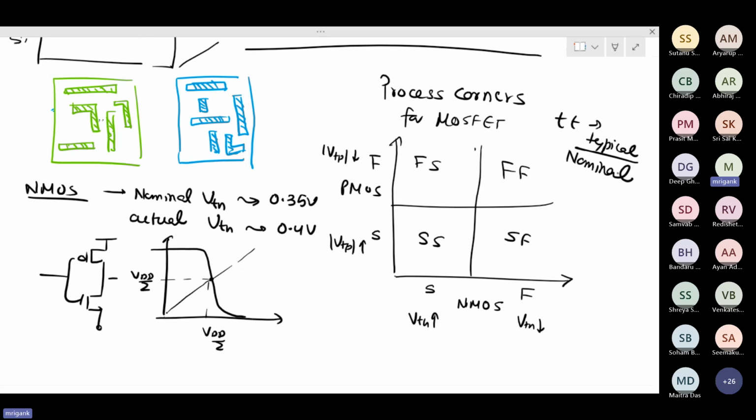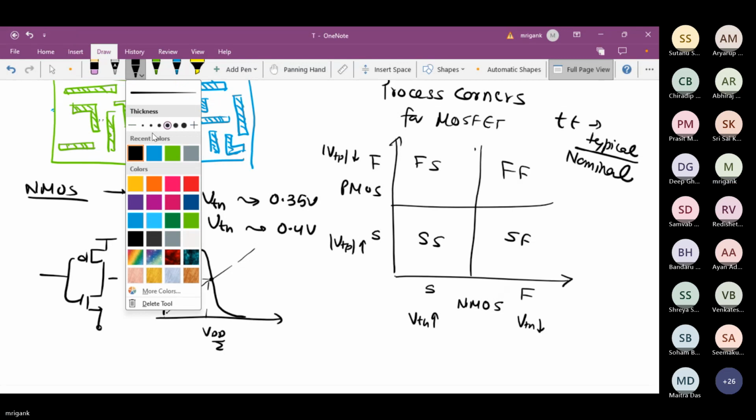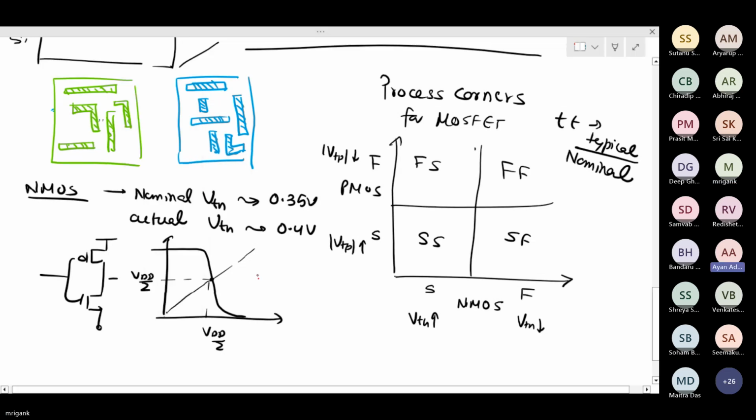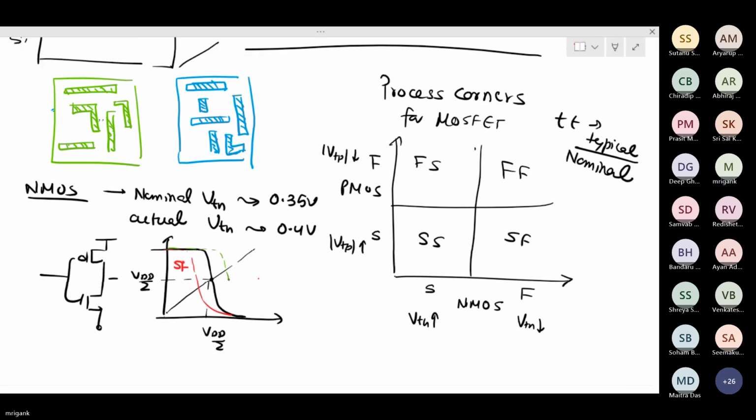What if I say, what is going to happen for the slow fast corner? Slow fast corner means I'm treating the NMOS as fast, PMOS as slow. That means the NMOS VT is lower, PMOS VT is higher. What will happen to the curve? Shift left. Yes, shift left we have already seen, right? So this is going to be your slow fast corner. What will happen to the fast slow corner? Just the opposite. If you have the fast slow corner, it will shift towards the right.